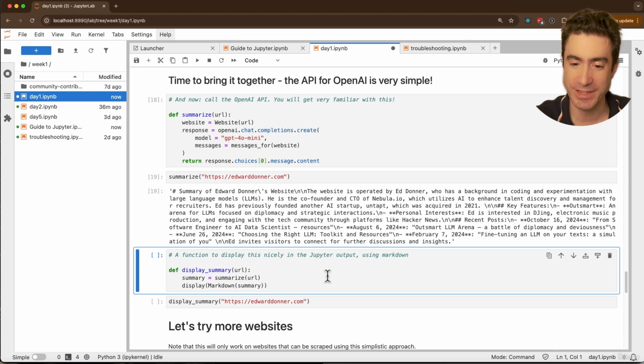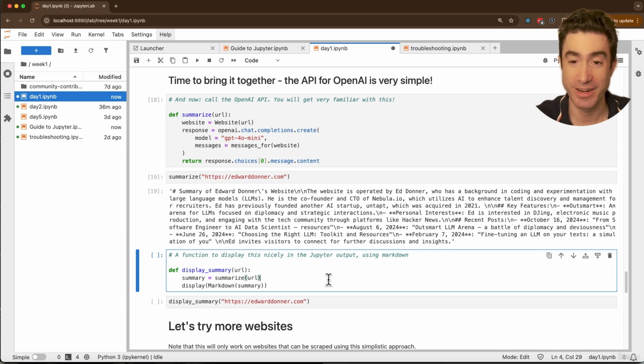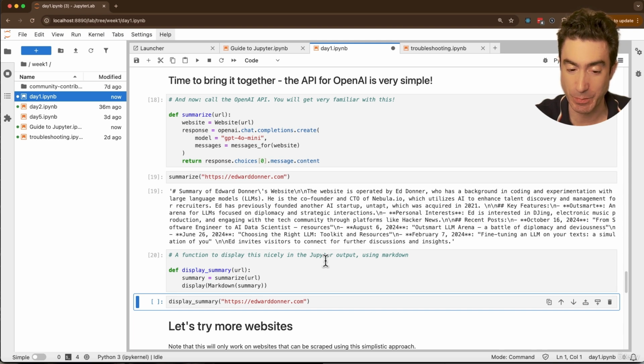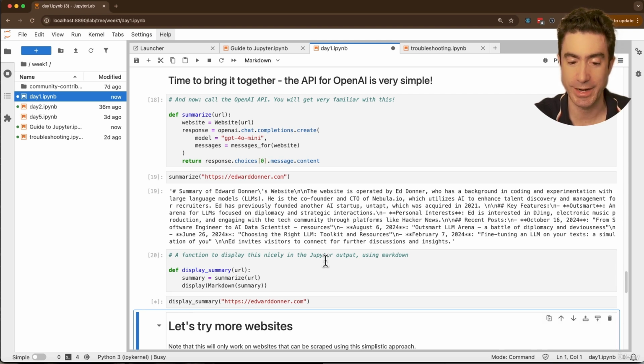We can do a little bit better because we can print this in a nice style. We've asked GPT-4o to respond in Markdown, and that means that it's responded with various characters to represent headings, things in bold, and so on. And we can use a feature of Jupyter Lab to actually show that in a nice Markdown format. So let's do that. Let's use this display summary function and try again.